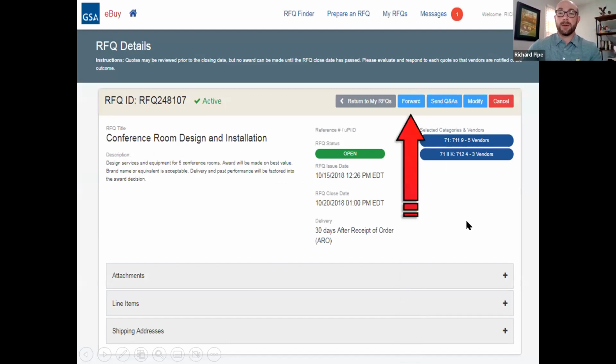So the first one I want to talk about briefly is forward. With the forward function, you can only forward your RFQ to another coworker that already has an eBuy account set up. If you try to forward it to a coworker that doesn't have an eBuy account, or GSA Advantage account rather, it won't work. So make sure if you do use the forward function that person already has an established GSA Advantage account.